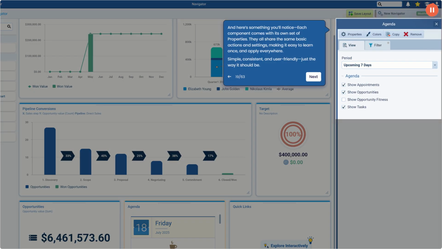And here's something you'll notice. Each component comes with its own set of properties. They all share the same basic actions and settings, making it easy to learn once and apply everywhere. Simple, consistent, and user-friendly, just the way it should be.